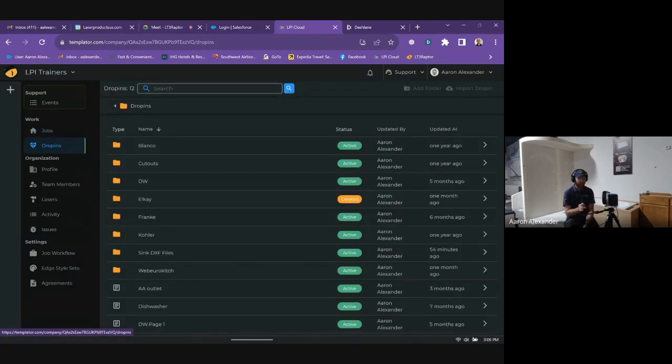Now, we can see our drop-ins here. We cannot edit these at all. All drop-ins are edited and handled through the app, through Raptor, okay? Not the website here, but basically don't worry about drop-ins here.